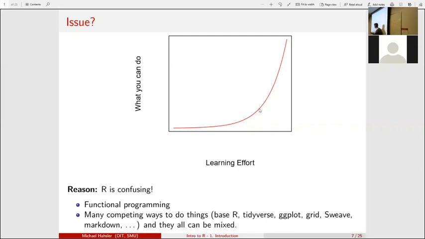And the other thing that makes it so difficult happened actually in the last 5 to 10 years, which is R evolved from what we call base R, which is the basic functionality of R that we're going to talk about here in this course, into something way wider.